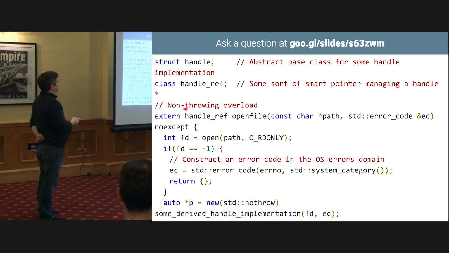Here is, firstly, a non-throwing overload. So what you'll see here is that we're opening a path. Here's your path. But now we've got this new parameter called std::error_code with the lvalue reference to ec. I don't know why it always goes at the end. Somebody in Boost obviously decided that the convention should be that error code should go at the end of the function.